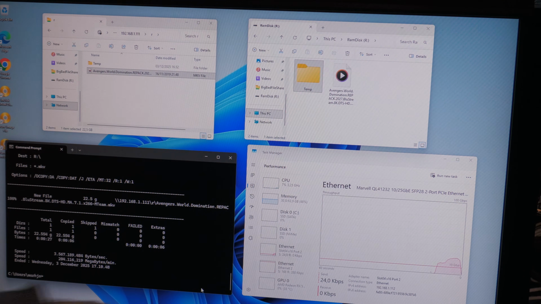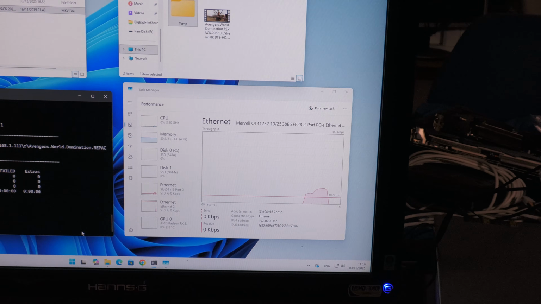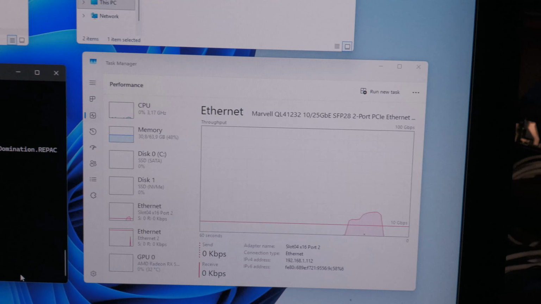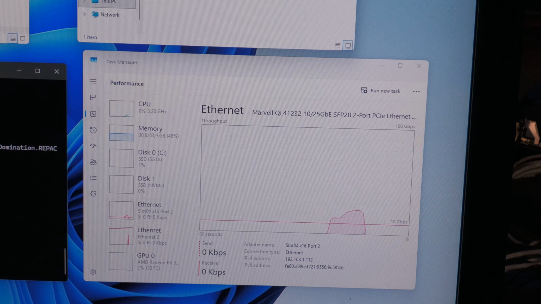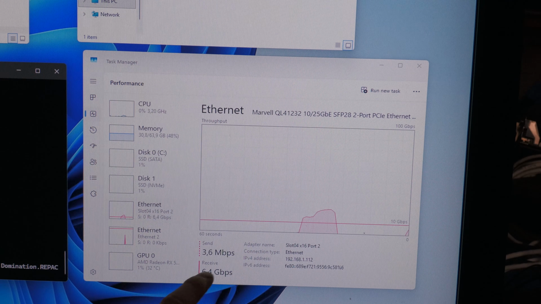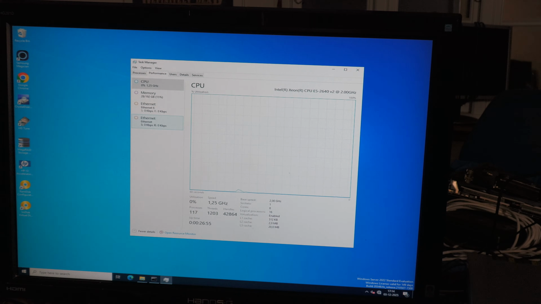Okay, so I was surprised that nothing happened, and then it just turns out that I'm an idiot. Who would have thought? Let's do that again. Twenty-two gigabits. So. Cool.